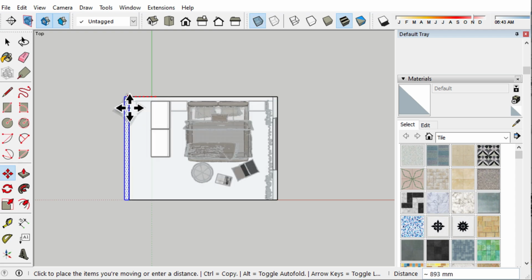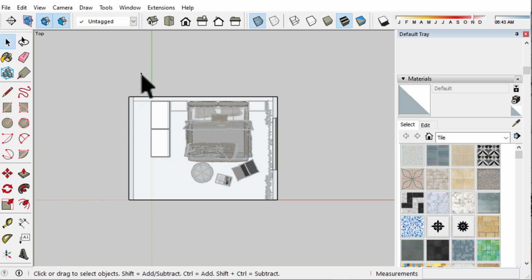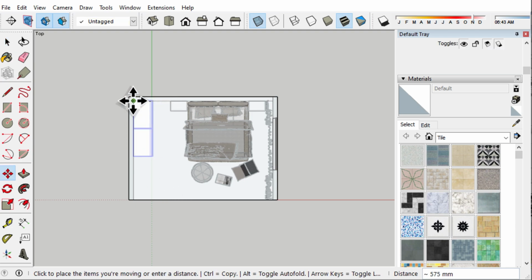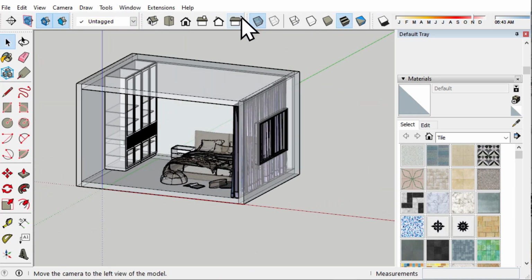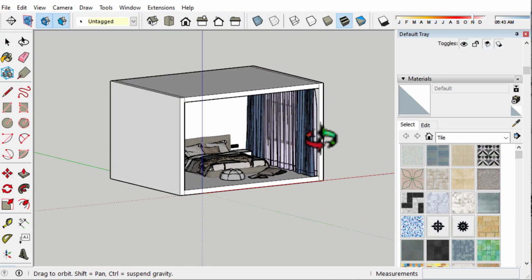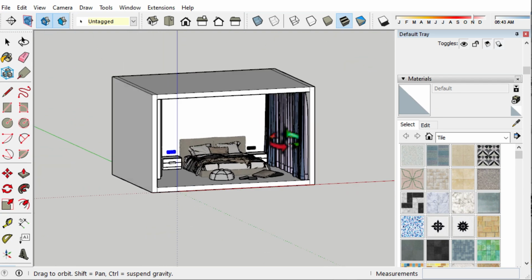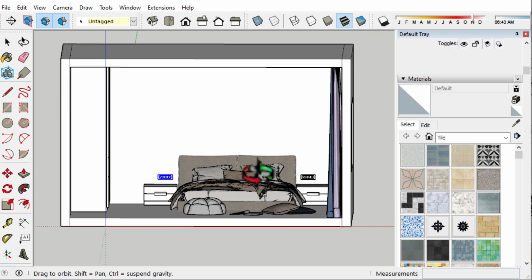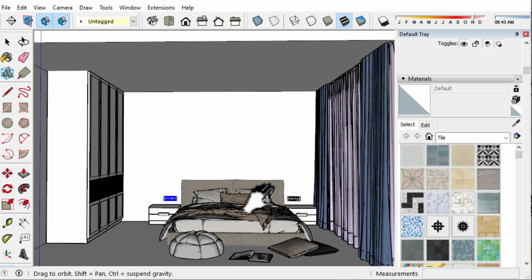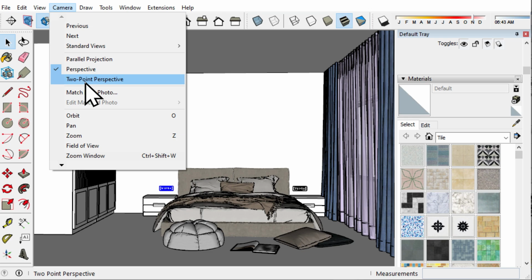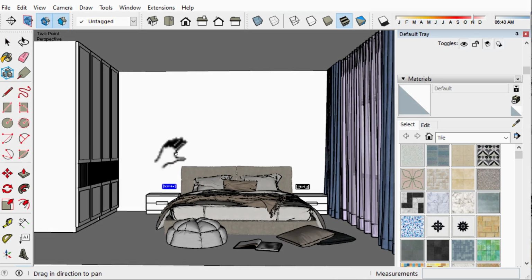I will extend the bedroom to 750 mm and place the wardrobe. That's how we have completed the modeling of bedroom. We will turn on perspective mode and set the camera angle.